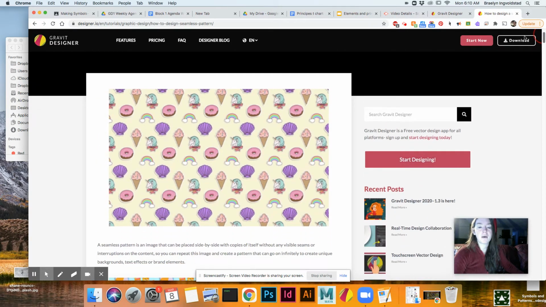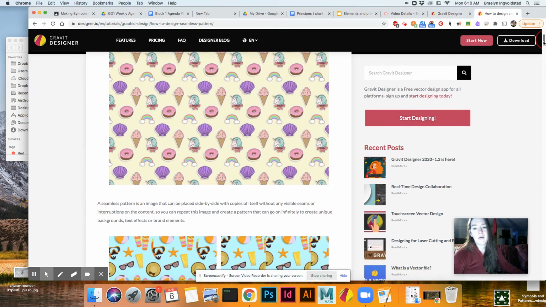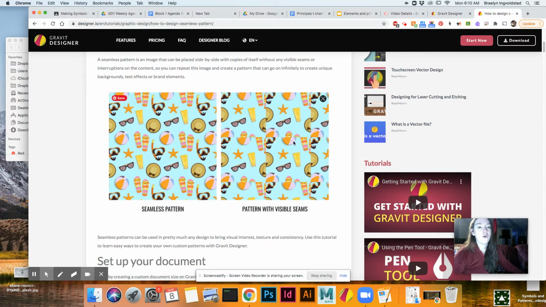So we're talking about a pattern that continues on infinitely, right? So it repeats seamlessly. So yes, seamless. This is what happens if we screw up, right? We'll have edges at the borders, okay? So that's what we don't want.